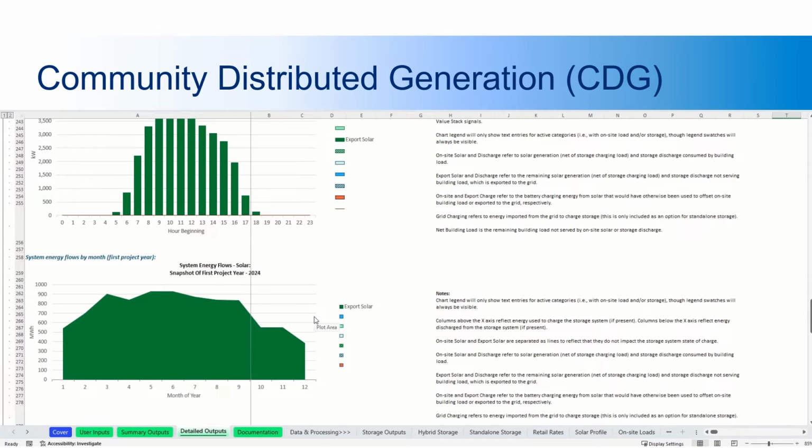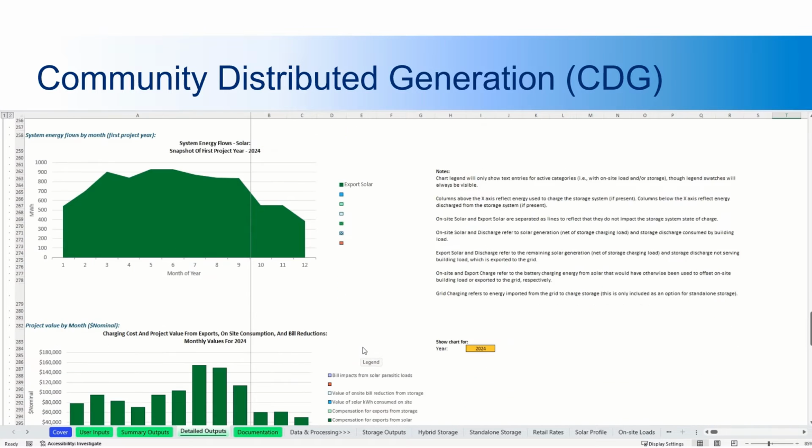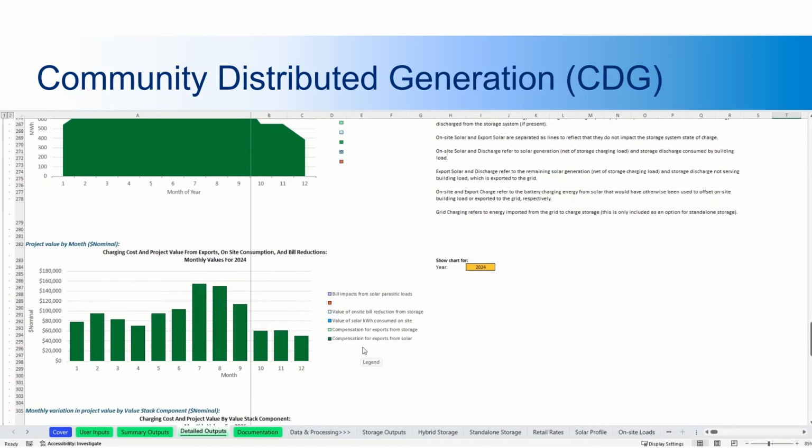The third chart shows energy flows across months of the first project year, instead of for the hours within a given day. For a solar-only system, this will align with the solar profiles input in the model. The next chart here shows charging costs, if applicable, and compensation from exports, either as revenue or bill reductions. This is again across each month of the year, but the user can select which year they want to view, and the scale may adjust accordingly.